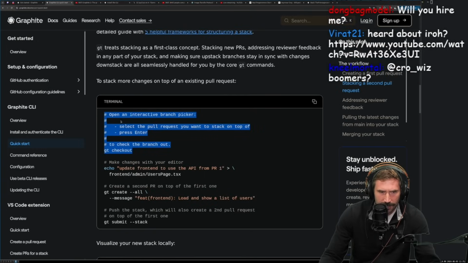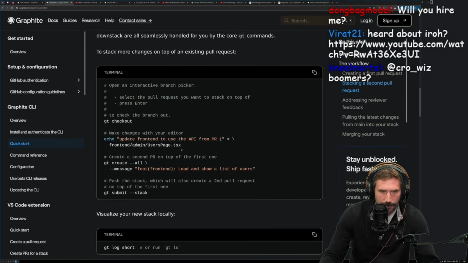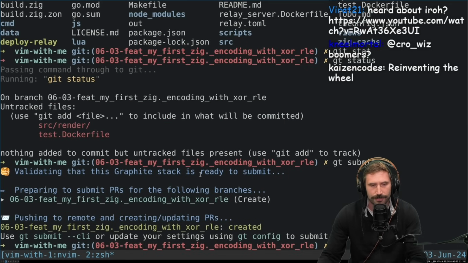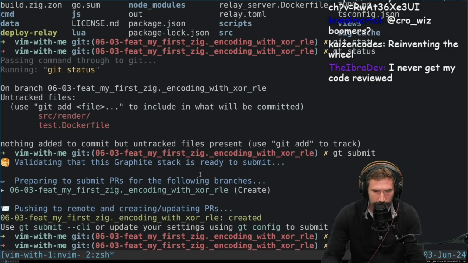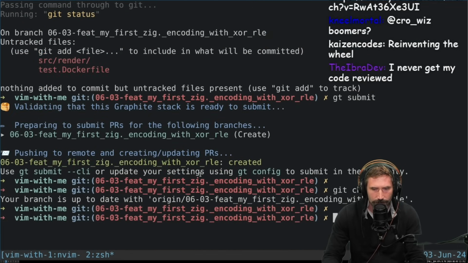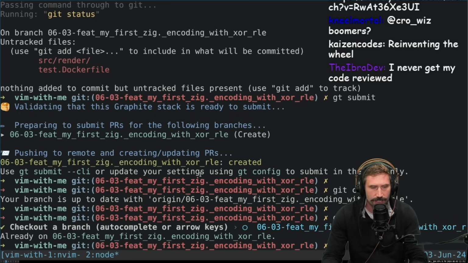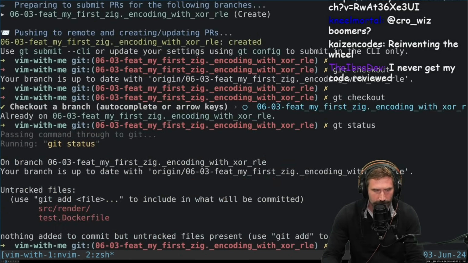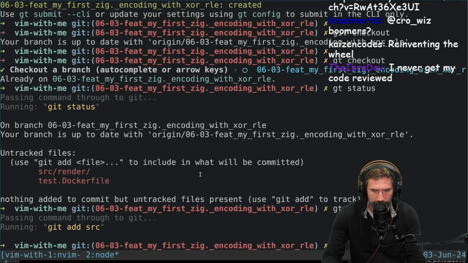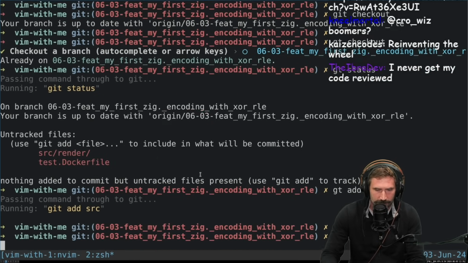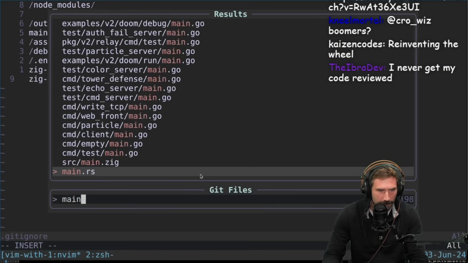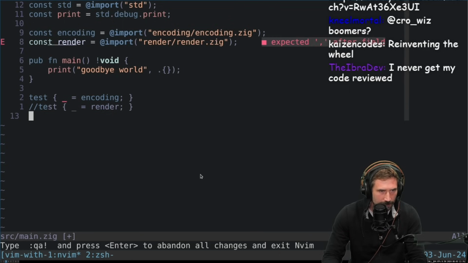Git checkout. Let's see. Open an interactive branch picker. Select the pull request branch. I'm already on there. I need to update it. Okay, cool. So now I should be able to go GT checkout, and I want to check out this one. I'm already on it. So I go GT status, GT add source render, RM test Docker, GT status, yes, and then go back in here and go main.zig, undo that one.